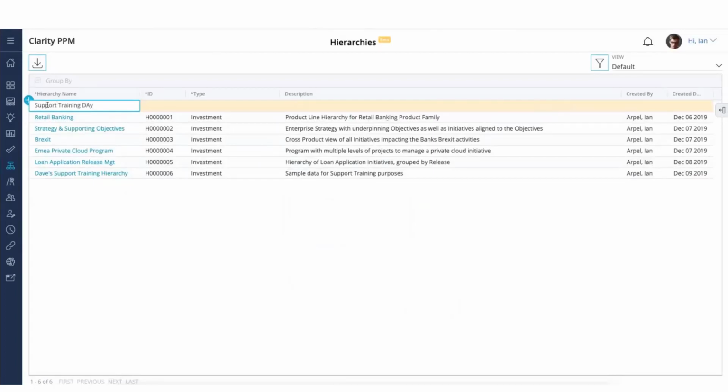Just give it a name that represents today. The ID is set to manual creation 7. I'll do that. There's only one type here, and today it's an investment hierarchy. This is a placeholder for us to expand and go into other types of hierarchies.